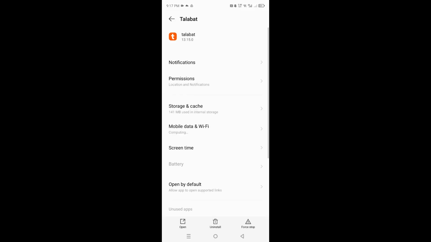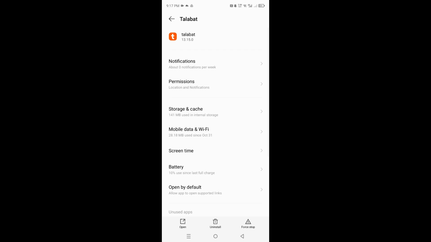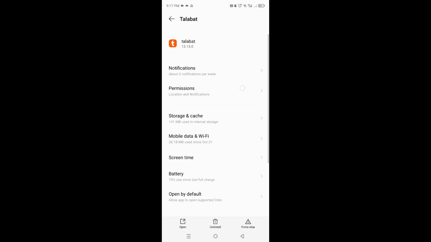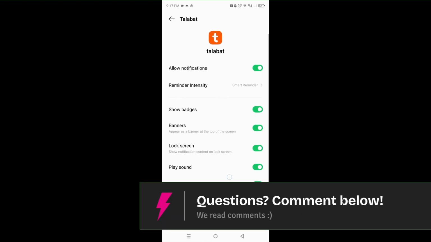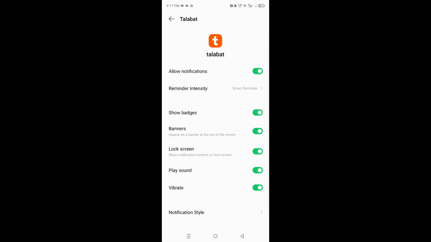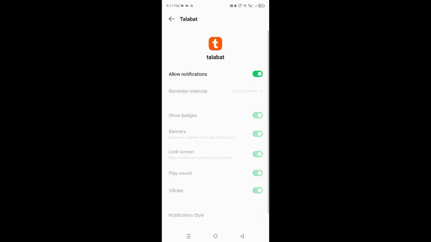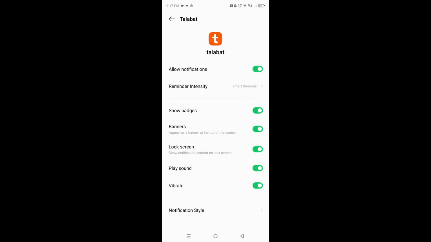Now, because this will take you to your settings section for Talabat, you come here and click on notifications, and you can go ahead and turn it off completely if you want. Or you can turn off, for example, push notifications or lock screen notifications, if you want sound to be turned off, or vibration to be turned off.